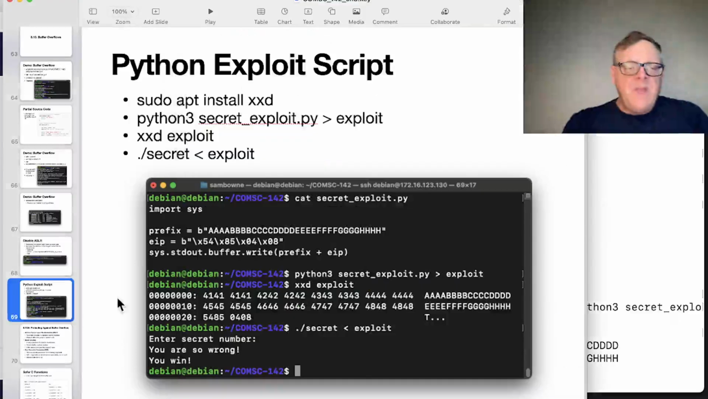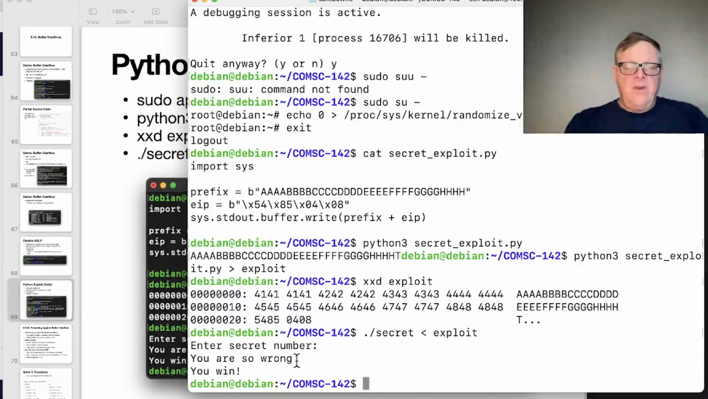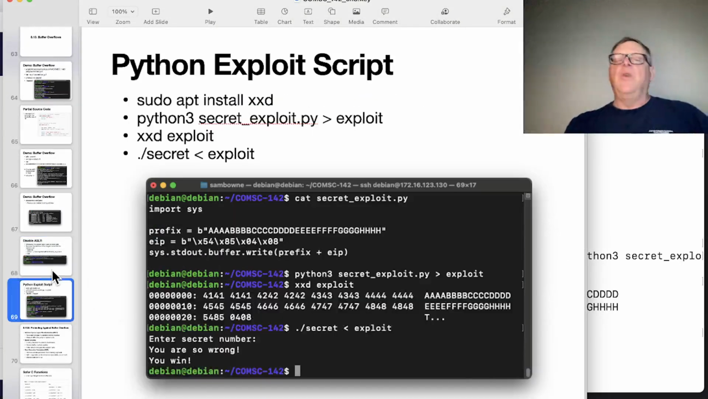Now I can just run the secret, taking the input from that exploit file. And now I will win, because this will jump to the function that prints out you win. I control the instruction pointer with the overflow. So it's another example of the overflows we've talked about before.